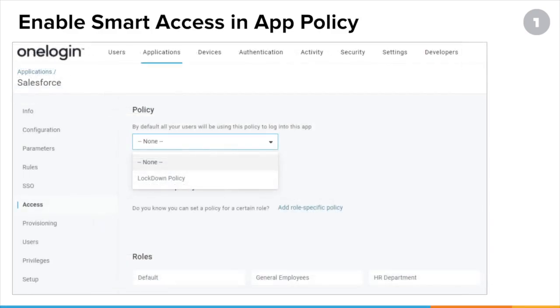You can apply the same policy to multiple applications. All you have to do is choose the policy from the App Policy dropdown on the App's Access tab. As we see here, we're looking at a Salesforce app connector, and on the Access tab, there's a policy dropdown. Whatever app policies we've defined will be available in the dropdown.